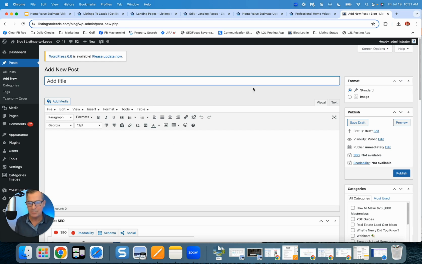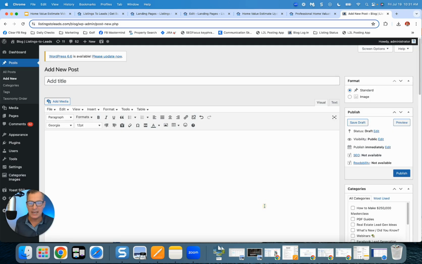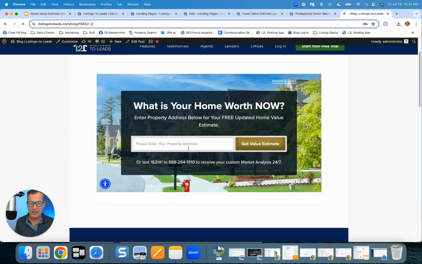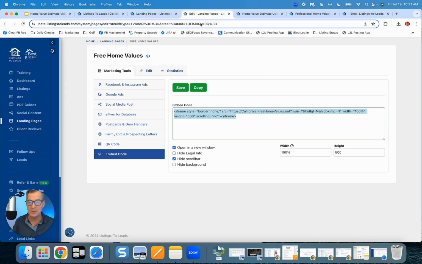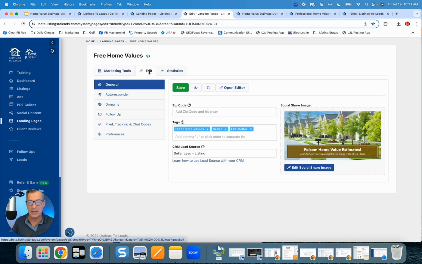I go to tools and source code. So check this out. I'm going to put this landing page here. Now it looks a little funny in the preview because it's mobile responsive, which is a good thing, but I'm going to click publish and there we go. And any edit I make to this landing page will show up here. Let me show you a few edits that you can make to the landing page. So click edit and you'll see here we got some general items.